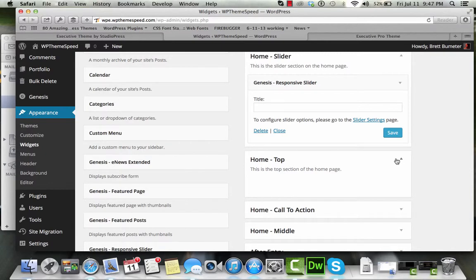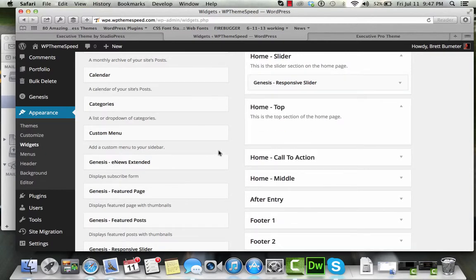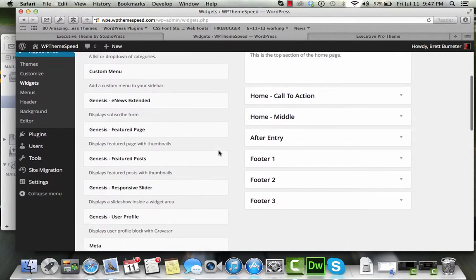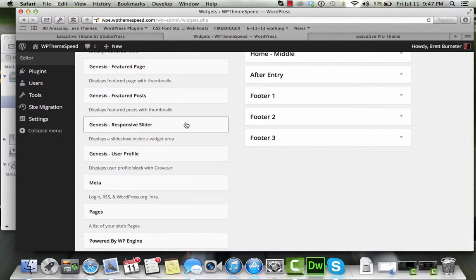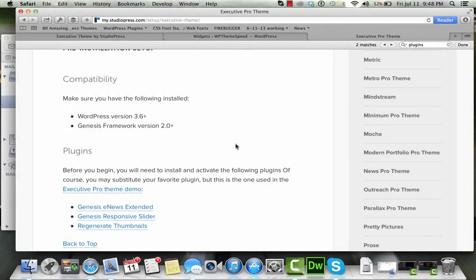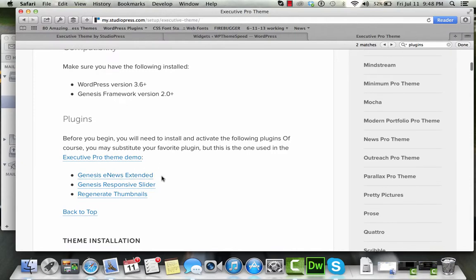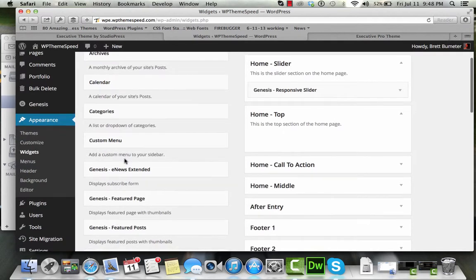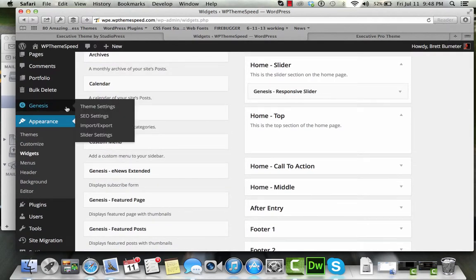and I've already loaded a widget in there, or one defaulted in there for me, but I have the Genesis responsive slider plugin running on this site already. There are several different plugins that you'll need for this theme. You'll need the Genesis eNews Extended plugin, the responsive slider, and the Regenerate Thumbnails plugin. That's just part of it though. To actually get into the slider settings, we need to come up here into the Genesis menu item and then come into the sub item for slider settings.